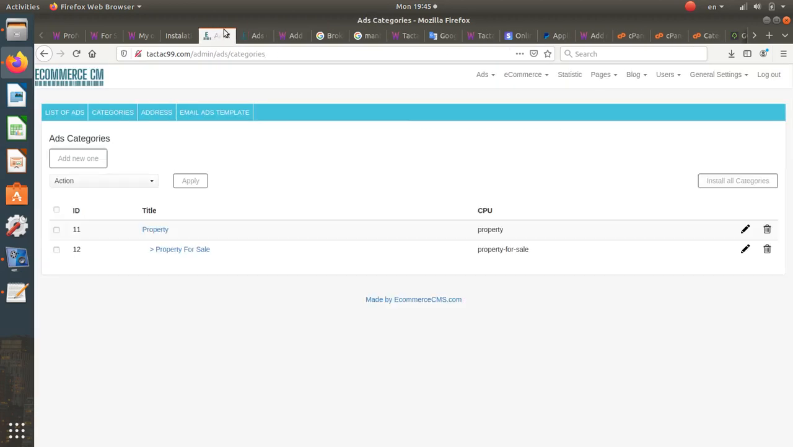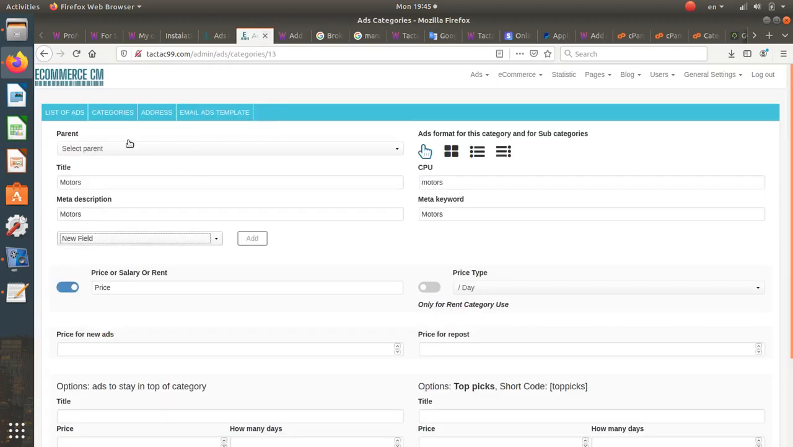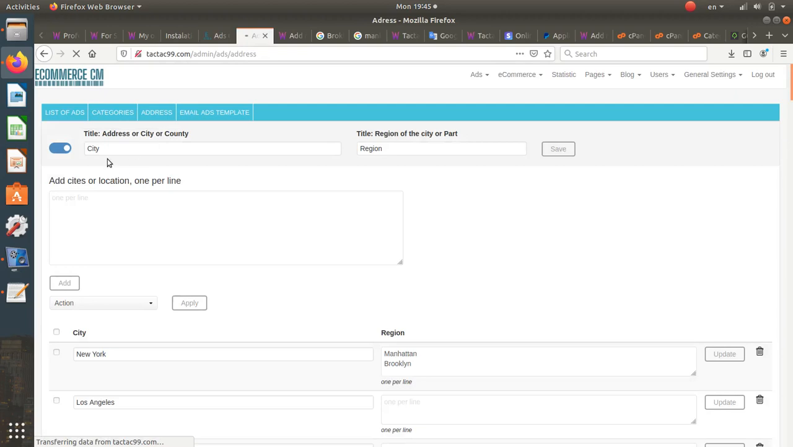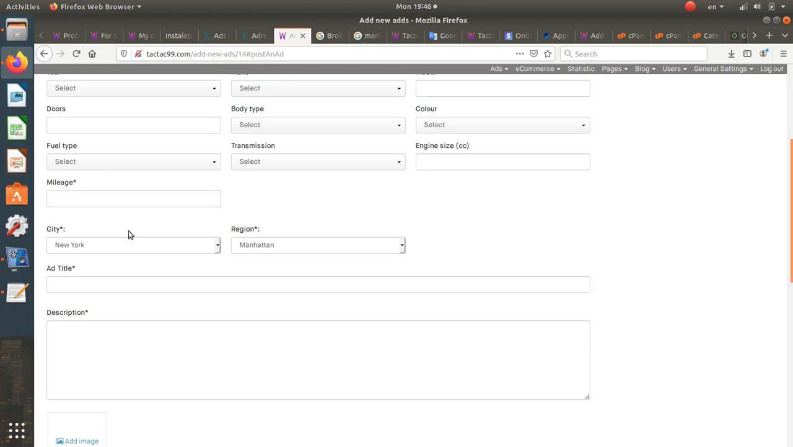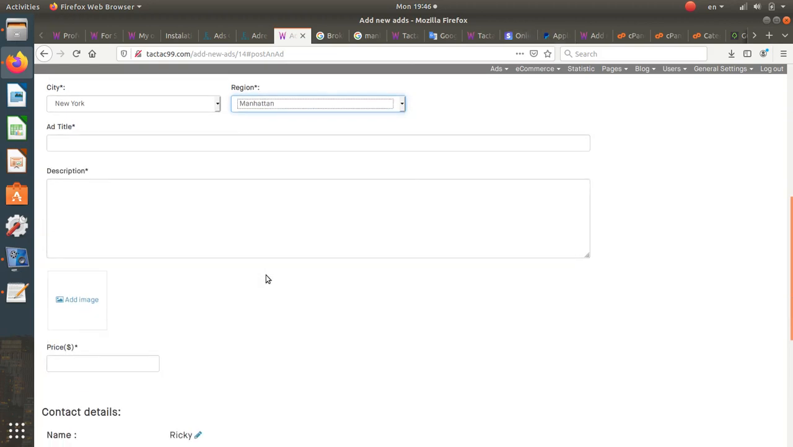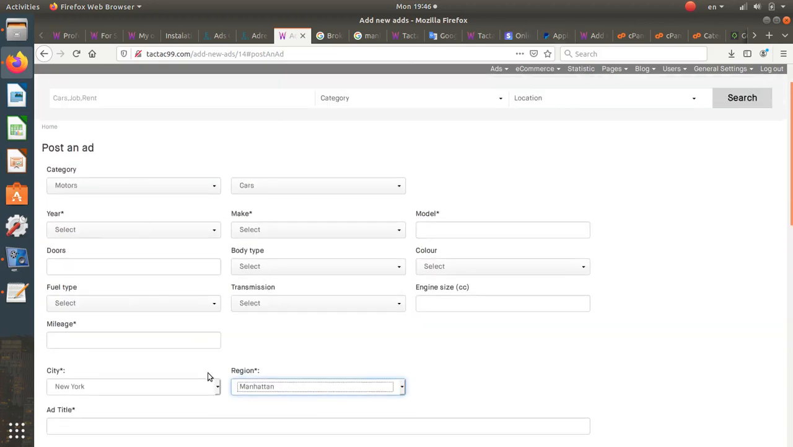Is this one? It's not this one. Yeah, address. Just switch on the location. You have to switch on the location. Address, city and region. City, automatically. City, Los Angeles. If the city is like New York, we just choose Manhattan, Brooklyn, Queens. Let me check it.